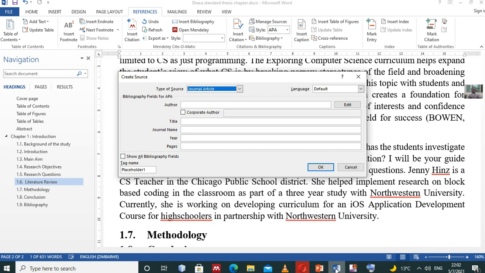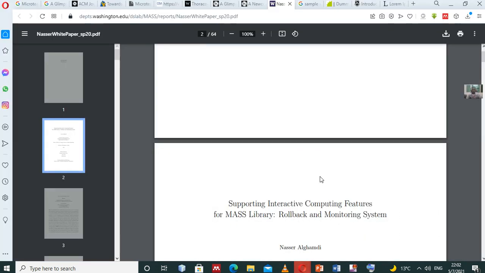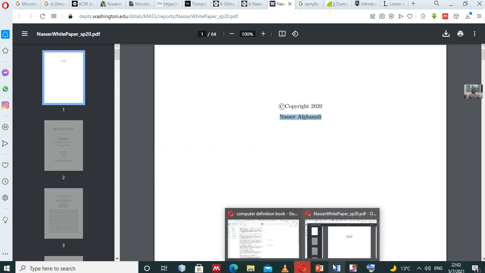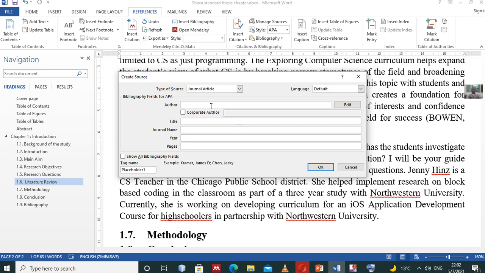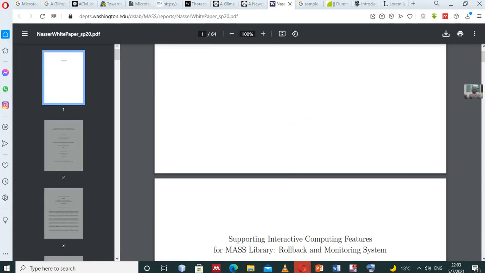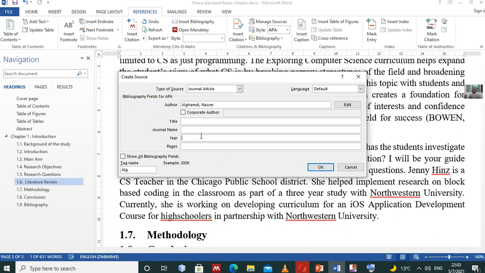So here we just paste the author. We have a single author. Yes, so let's just paste. I want to check something. You start with the last name, and you put a comma, and you put the first name. Then you go to the title. The year is 2020.